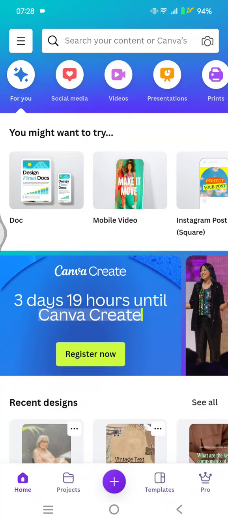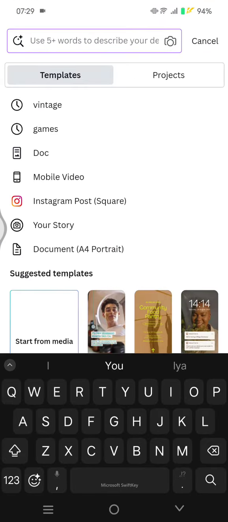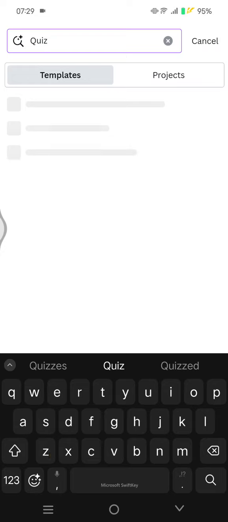On today's tutorial, I'm going to show you the easy guide to design a quiz content using Canva. So here I'm already on the Canva app and I'm going to just start by clicking on the search column, and to easily create a quiz content you can just use a template from Canva. So let's try to type in the keyword quiz, click on enter.